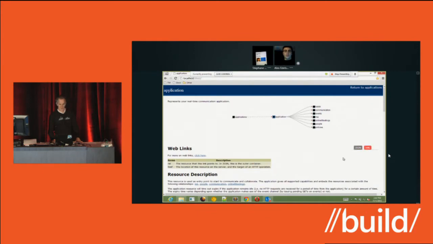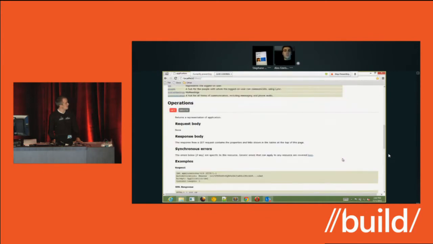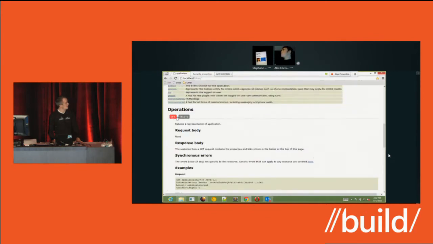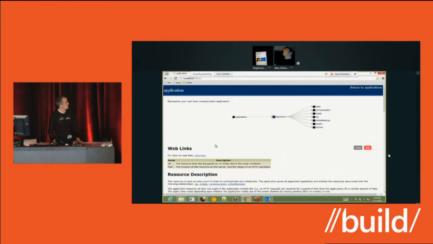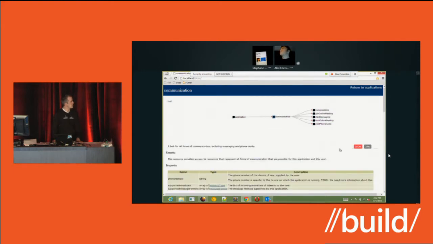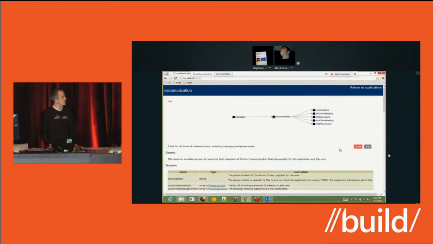Quickly switch it to XML. It'll show you a sample in XML instead. You can see standard HTTP verbs. In this case, this resource can support get and delete. And our API is hypermedia driven, and we found that a really great way to educate developers is to actually show them the graph that they need to navigate. So this API allows different forms of communication: messaging, online meeting, phone audio. And actually sending an IM is as easy as navigating this graph of links.